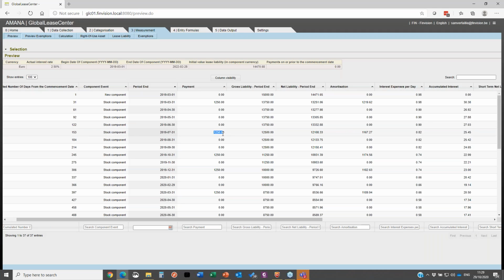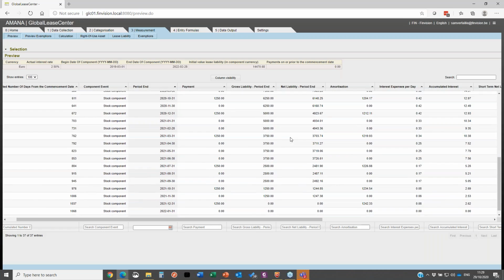We have again 1,250, and then I have an amortization of my lease liability of 1,167, which is much less than here, but which is normal because I need to pay 3 months of interest here. So if you add up those 3, you will come up with the amount of 1,250, and that will be released. That's very easy how the lease will end.